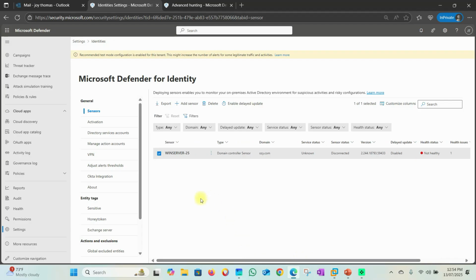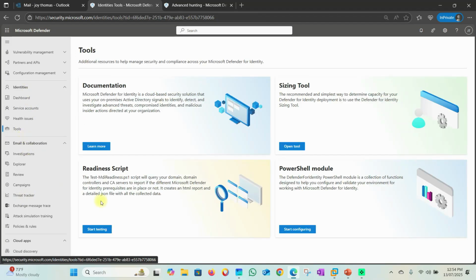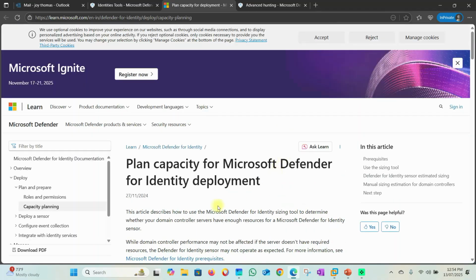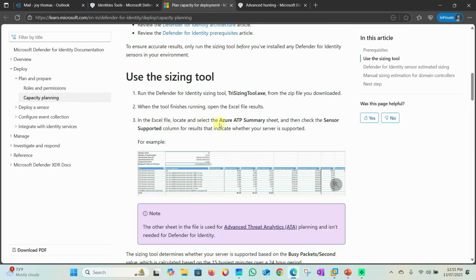Before you go for installation, you need to check whether your computer, your server, is okay for the installation prerequisites. So it is better to go to the previous section, identity. Then you can see here tools. Just go for the tools. Here is the recommended simplest way to determine the capacity of Defender for Identity, used for the Defender for Identity sizing. So just click open tools. Then after that just go down. You can get this Excel sheet using the triangle.